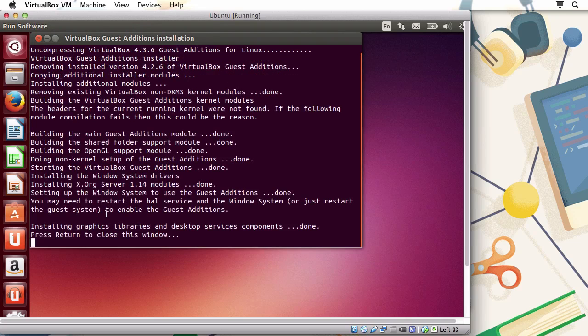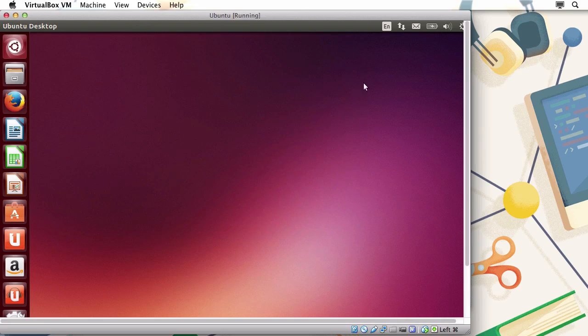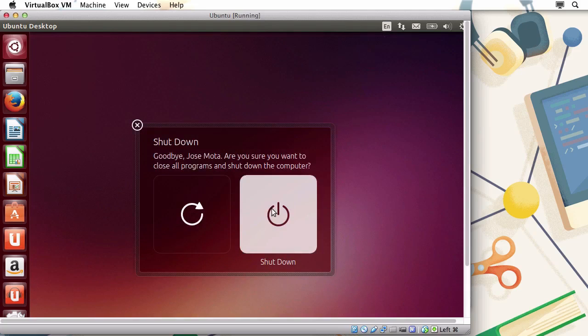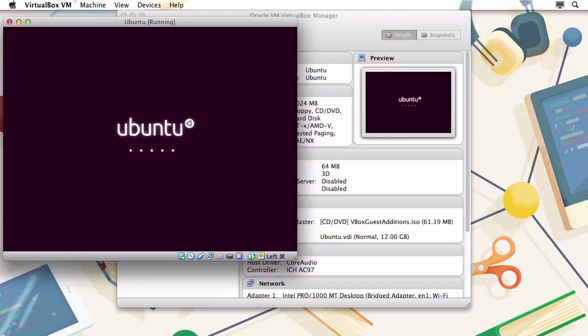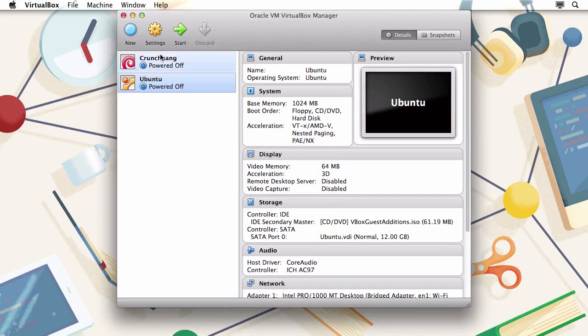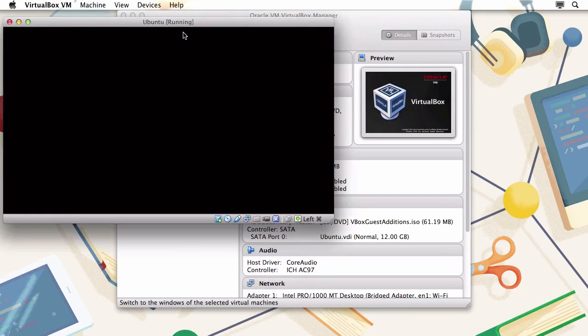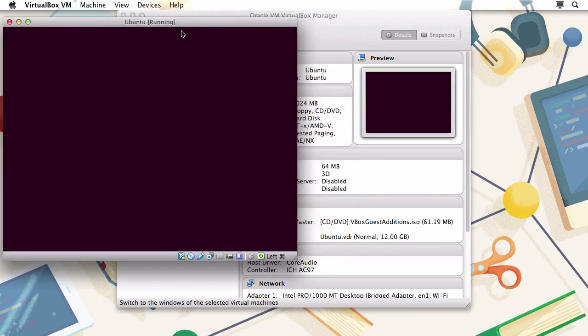It seems that everything is done. We just need to restart the computer. So let's just go ahead on top, click on that link, and choose Restart. Okay, it is asking to restart the computer, so just do that. It seems it didn't restart at all, so let's just click on Start again, and it should be okay. Let's just wait a while before Ubuntu boots up.